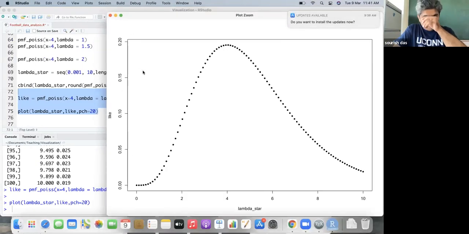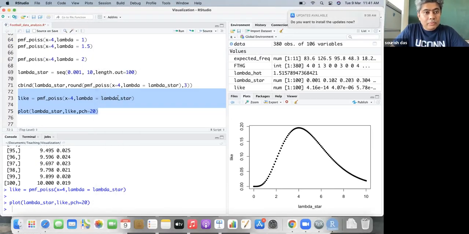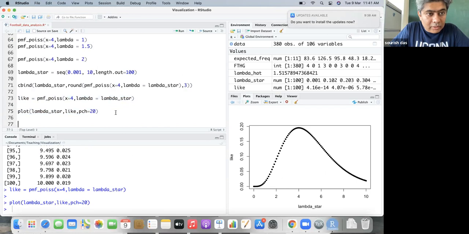All right. Now, all of you are with me. Does anybody have any question? If you are okay with me, then I will move to the next step. This was step 1, to understand the likelihood function.